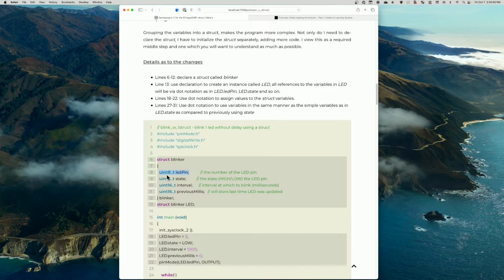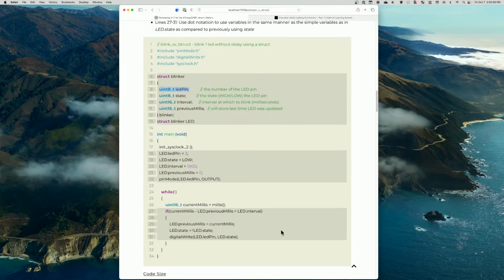And so, it's very similar to what we did when we had 4 separate variables, except now we use dot notation to reference them. So we say LED, which is this part here, dot first element, LED pin, and then LED state, which is this one here. And then we say LED interval and LED previous millis. And now we're just initializing the same way that we did before. And then we're going to use them.